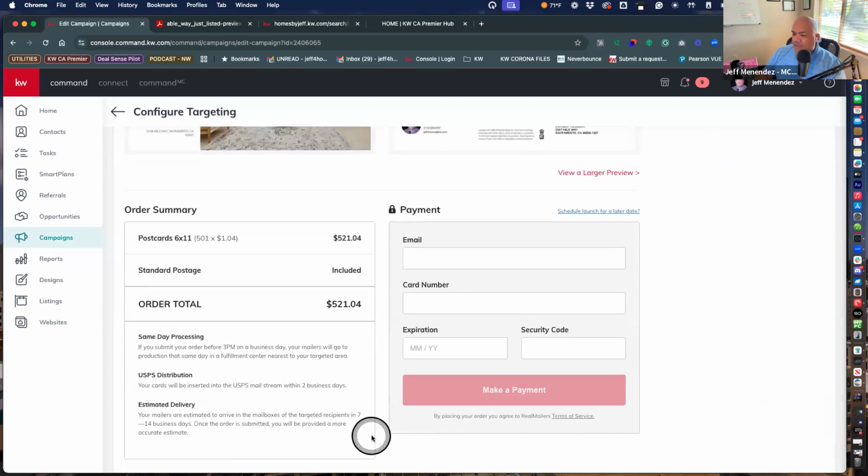Here it covers the timeline of when the card will go out. You'll see here it is $521 to send these postcards out to 501 people, because you're including yourself. If you submit the order before 3 o'clock on a business day, the mailers will go into production that same day at the nearest fulfillment center. Then it should be put into the Postal Service mail stream within 2 business days. So in theory, I would say by Thursday or Friday it should be arriving at the Postal Service in the area, and after that it should be sent out to the people.